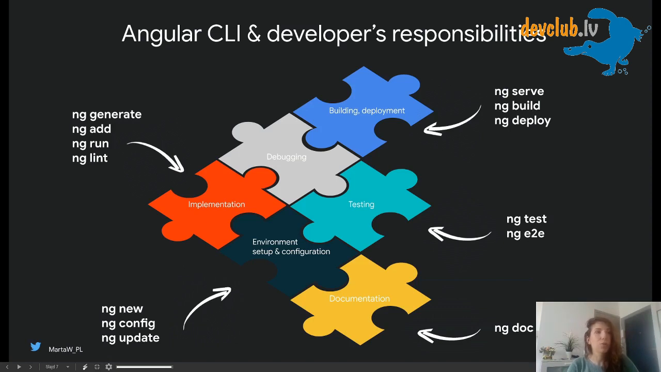So you can, for example, use ng generate as a part of implementation, so it allows you to generate your typical Angular elements like components, services, and it's really helpful for you to automate your work. You have ng add command to add some dependencies and libraries to your projects. ng run, ng lint, also really useful for implementation. If we're talking about environment, we have super powerful ng new command that will generate your full workspace and new projects for Angular that you're ready to work on.